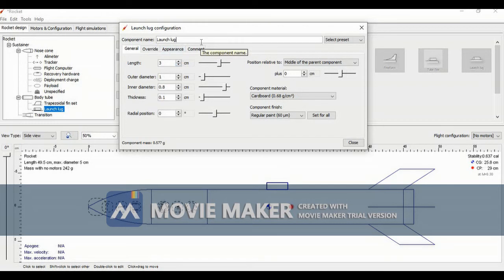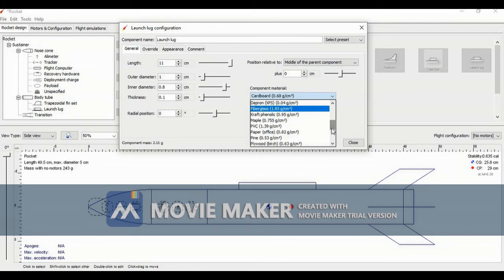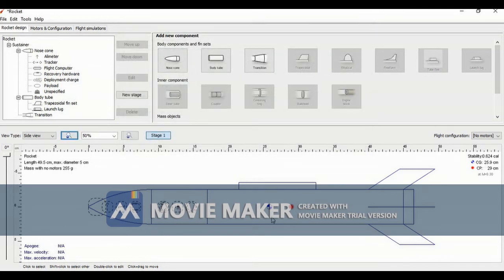So now here is the launch lug. Now its length is, I think, okay. Let's increase its length this much, because the launch lug should be big enough, and we'll be making it titanium. So here it's titanium. Now let's put the body tube parts.